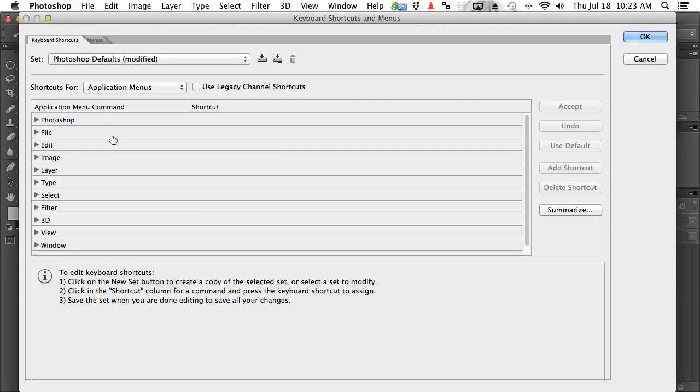If something makes sense to you, say you want to make a mask and you want to hit Command M to make that mask, and it's instead some other weird thing, you can just change it to be Command M. Okay, so we have basically all of our menu items up here in the keyboard shortcuts.